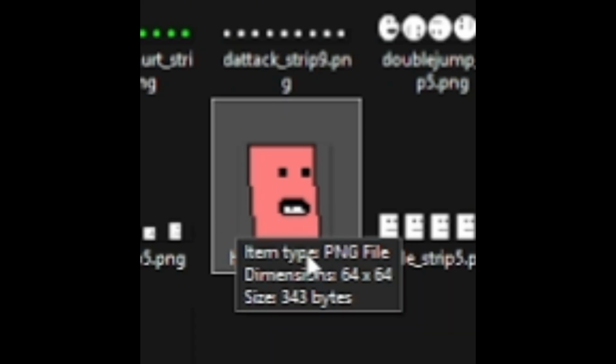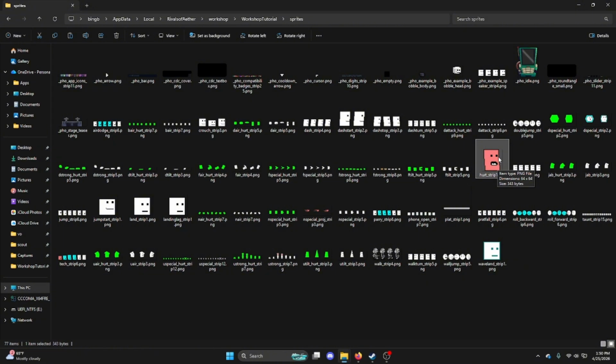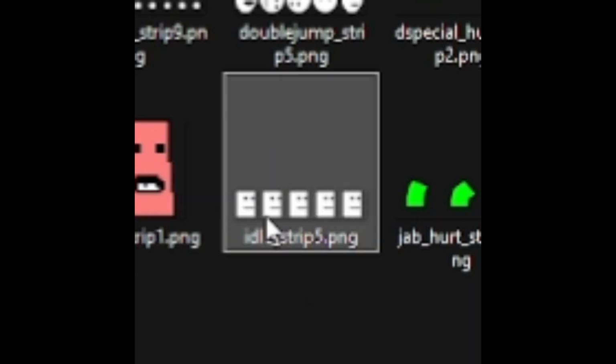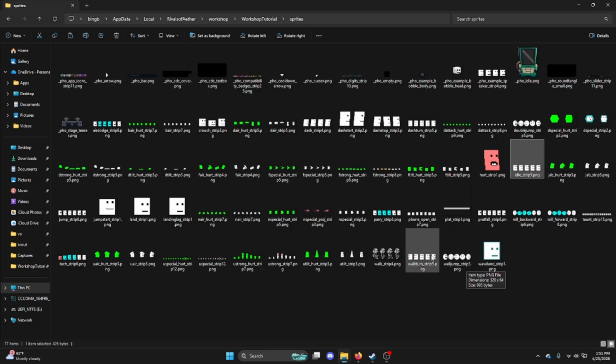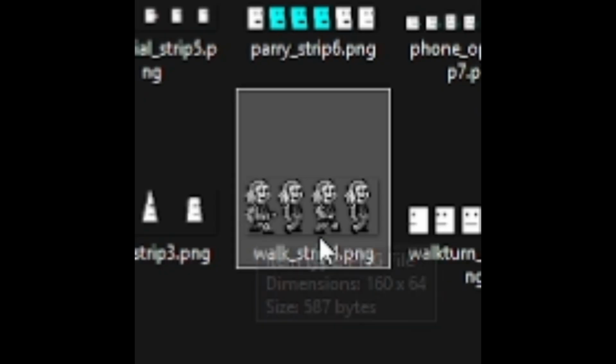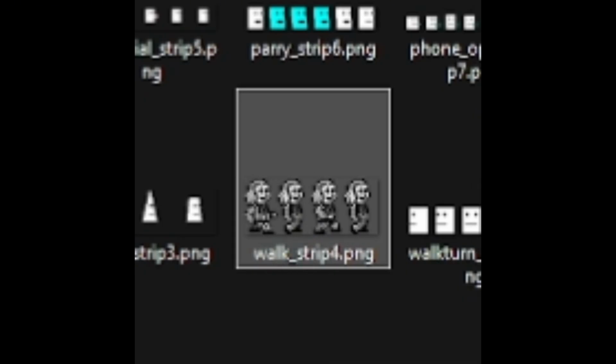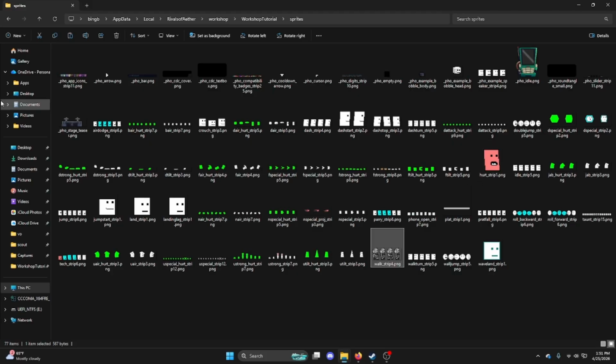You don't want to change anything about the name besides the number. The number shows you how many sprites are inside the animation. For instance, this one that is the idle has 1, 2, 3, 4, 5. This walk that has 4 says strip 4. It says 1, 2, 3, 4. Those are the amount of sprites. Single sprite animations, like hurt, waveland, jumpstart, land, all that stuff, are going to have strip 1. So that's why I'm going to do it first, because it's easy.